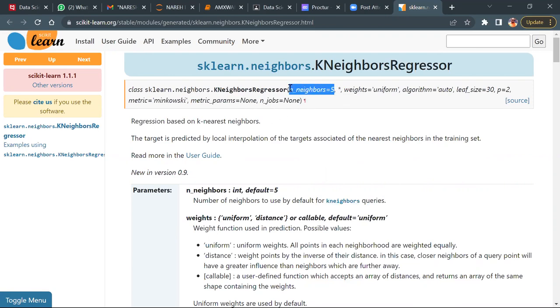How many neighbors by default? How many neighbors do they decide, guys? I mean, by default, how many neighbors? We should say it decides on 5 neighbors, right? And weights equals uniform. Algorithm auto, p equal to 2.